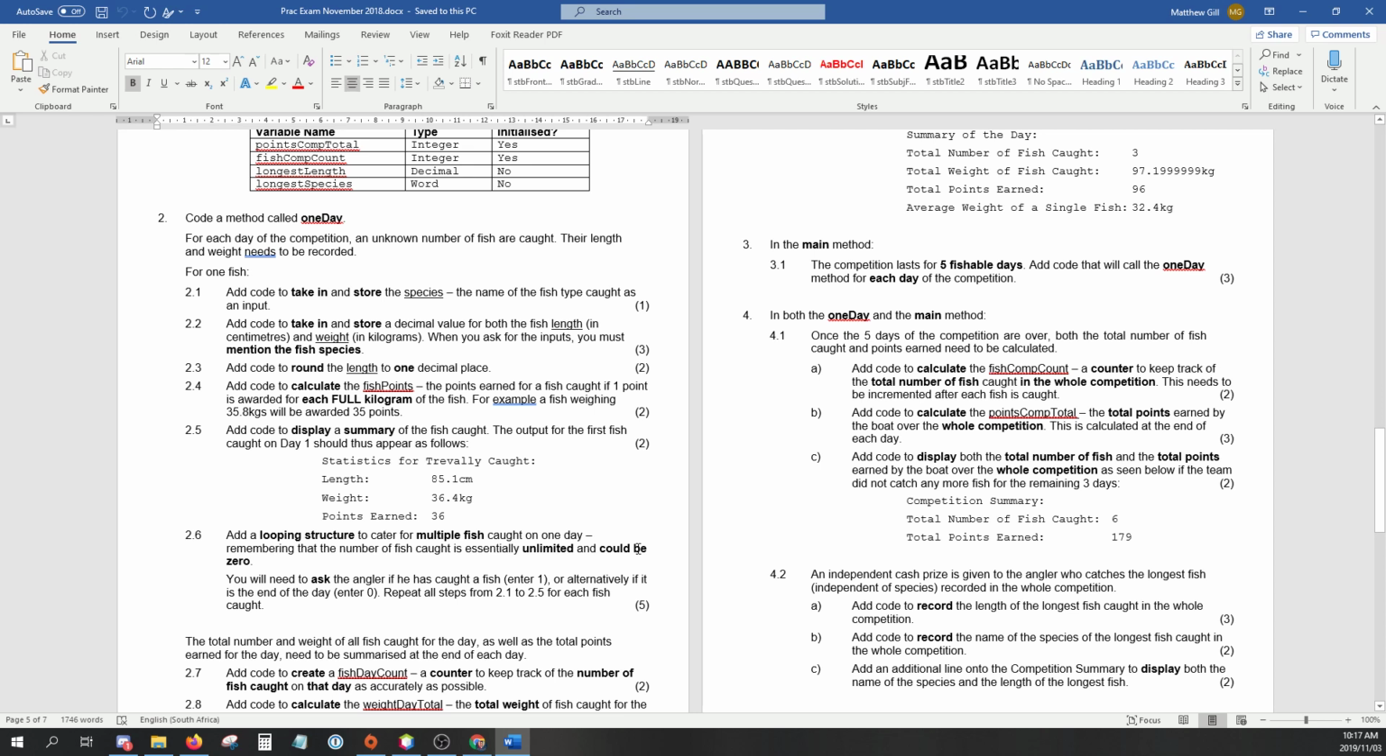A while loop executes 0 or multiple times. A do while loop executes at least once, so once or multiple times. So seeing as the number of fish could be 0, I'm going to use a while loop instead of a do while loop. You'll need to ask the angler if he has caught a fish, or alternatively if it is the end of the day. So he enters 1 or 0. Okay, repeat all steps from 2.1 to 2.5 for each fish caught.